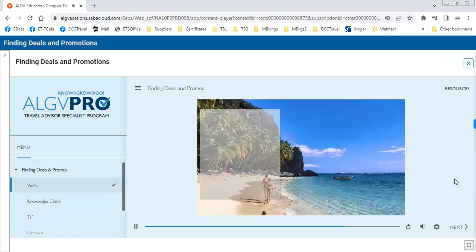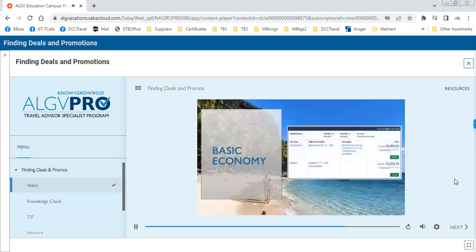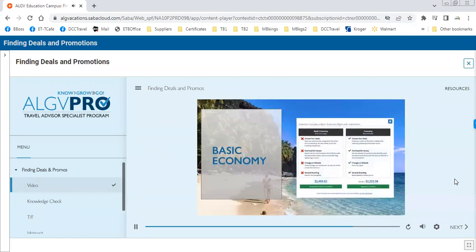Basic economy fares are easy to identify in the booking engine as they have special messaging included with their listing. You can see here that Basic Economy is listed within the flight information, and a unique message is displayed in the messaging column, along with a link to all the applicable restrictions. When a Basic Economy fare is selected, you'll receive a pop-up window outlining the restrictions. You'll see the price differences, and then you'll be required to accept and continue, or you can upgrade and continue. This extra step prevents an unwanted Basic Economy fare from being added to the itinerary by mistake.